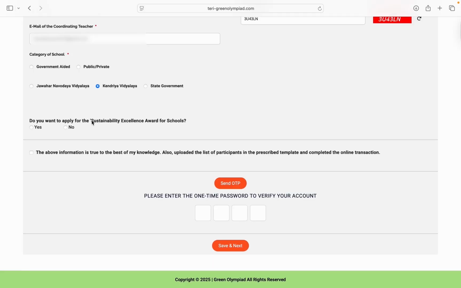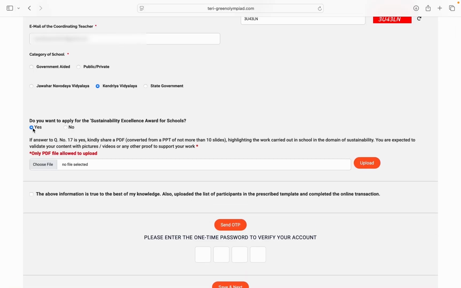Lastly, this year we're also introducing a Sustainability Excellence Award for schools. If you want to apply for this award, you can click on yes. When you click on yes, you'll have to upload a PPT of not more than 10 slides. In this PPT, you can highlight the work that has been carried out in your school in the domain of sustainability. For example, if your school has done some cleanliness drive, plantation drives, or any other eco club activities, you can put these in one PPT and upload it here. If you don't want to apply for this award, please click on no.